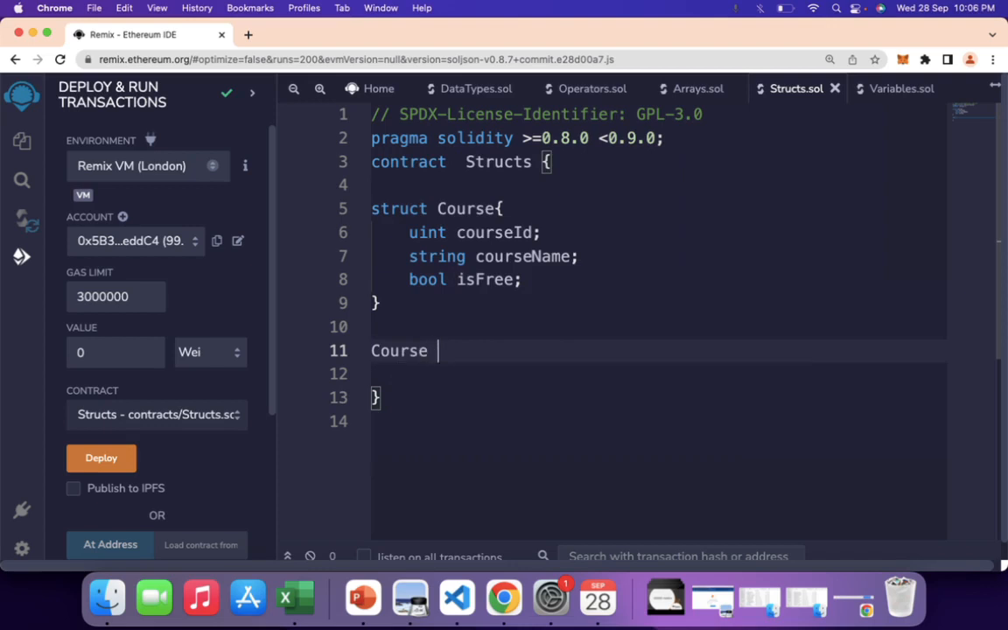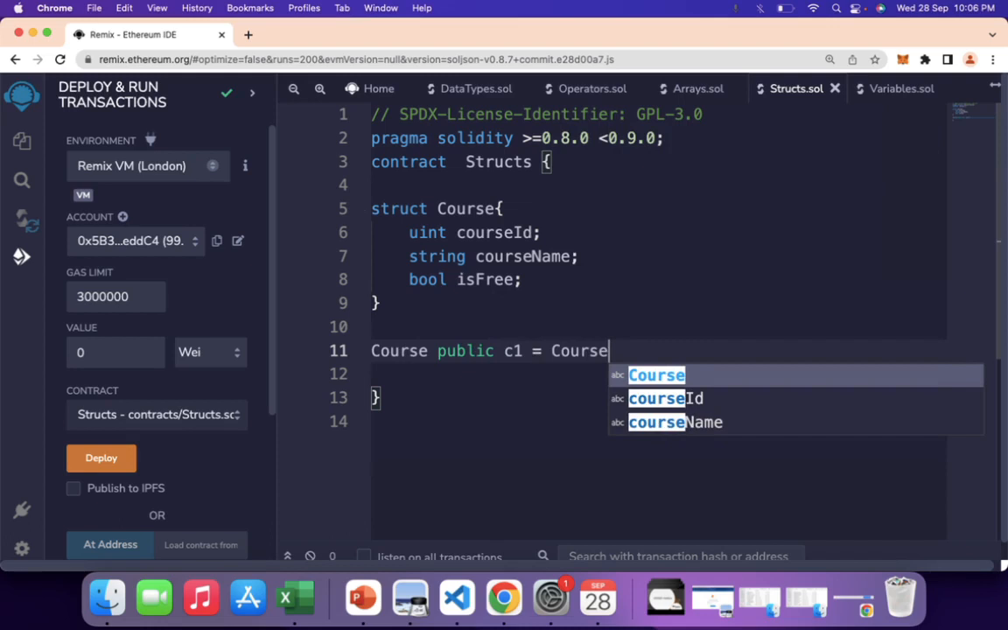So course. Then we write the visibility, we are making it public. Now we are giving the name to this variable, C1, right? So this Course is the data type, our own created data type, then the visibility, then C1 equals to. So this is the first way of initializing it.